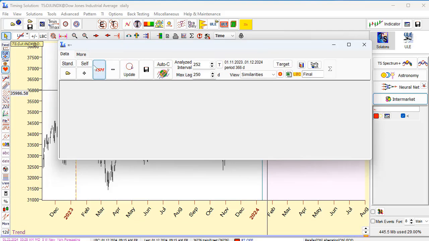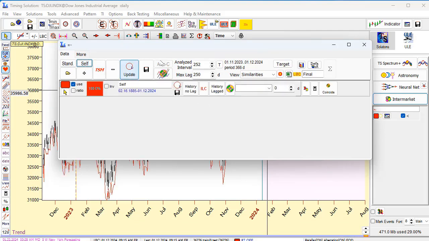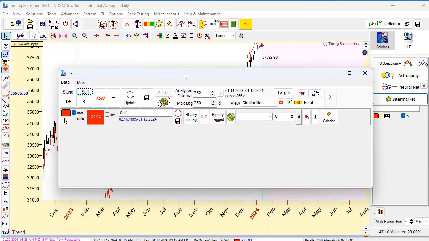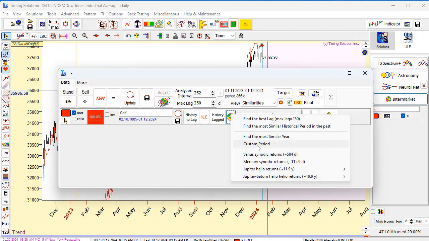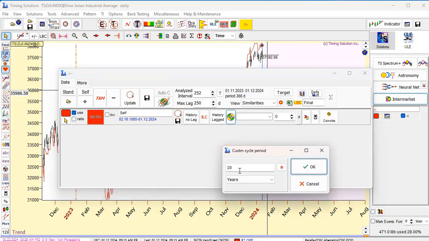Now look at this. I will do the same. I will click self, and you will get Dow Jones against Dow Jones. And you see a target, and there is an option here, a custom period. Type here 10 years. Just a second. Click here and interval 10 years. It's already here.